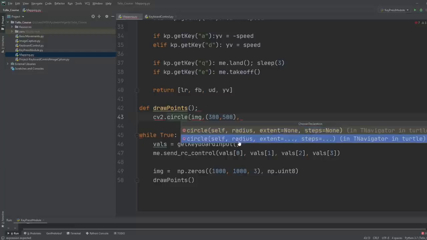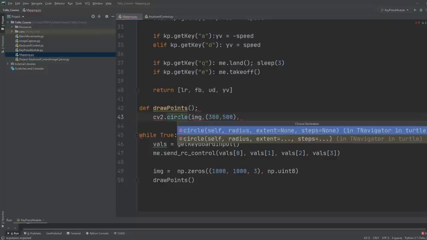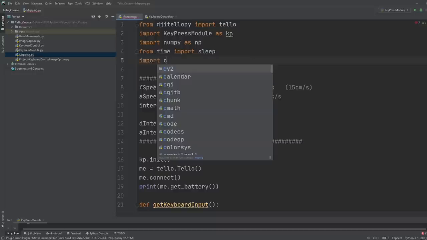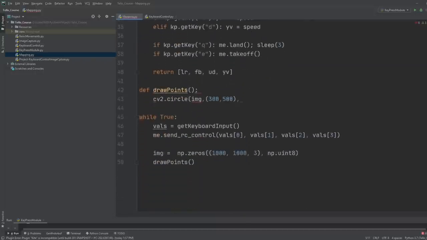Wait, it's not supposed to be radius. What is happening? Is cv2 imported? Oh, it's not imported, that's why. So import cv2. Let's try now. Yeah, there you go. Now it's telling us what is required. The next thing will be radius, then color, then thickness. So radius, let's say 20.